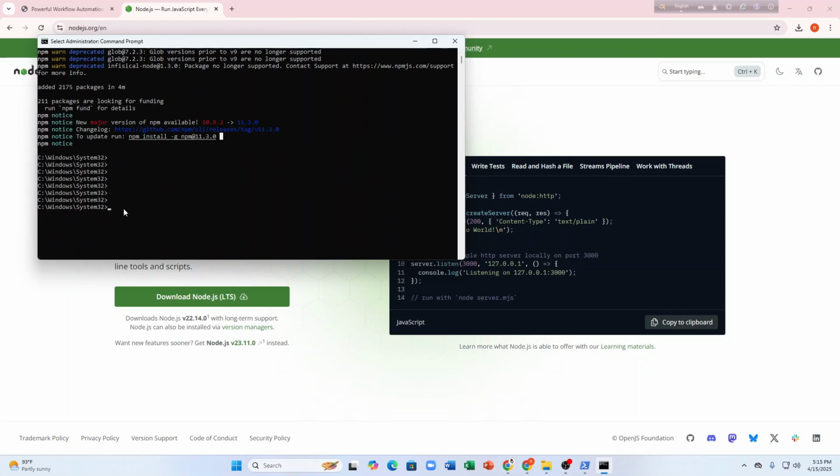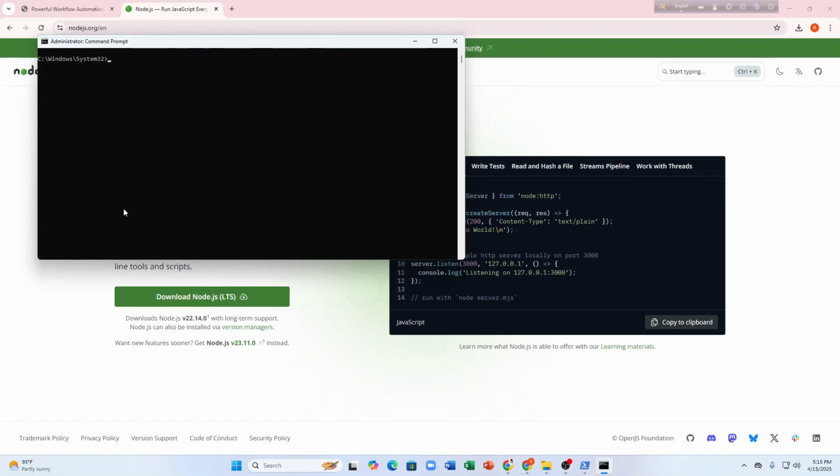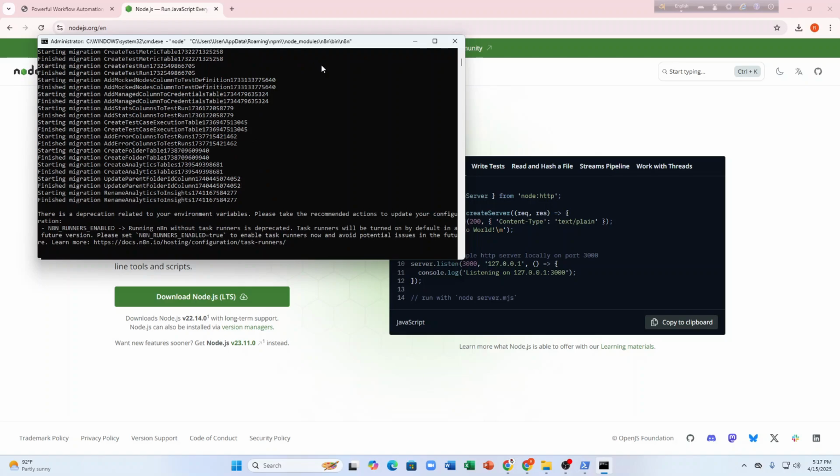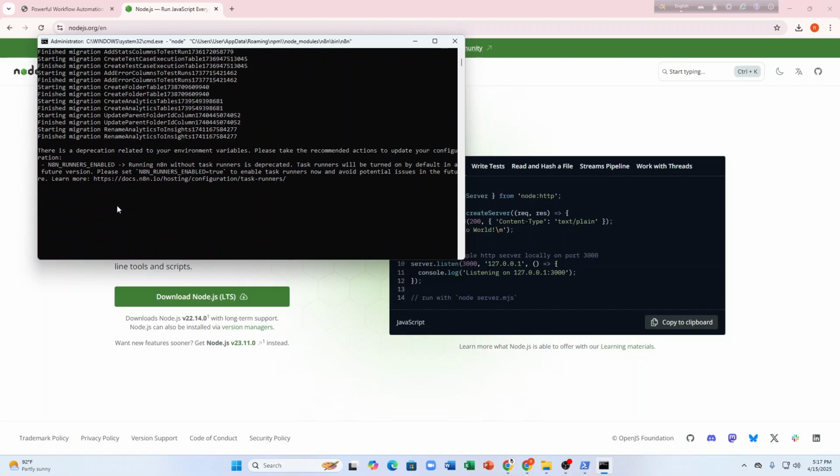Now you can simply type CLS and press enter, so it will clear all the data from here. And here you can simply type n8n, and simply press enter here. And here you can see no encryption. Now again click enter, and here you can see it is running.